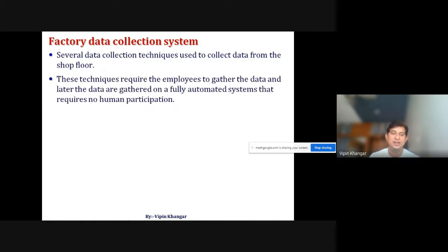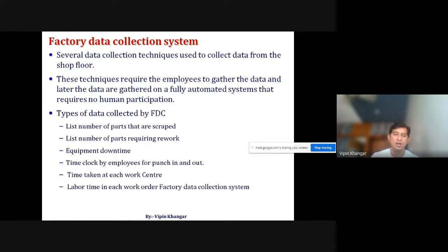Some techniques require employees to gather the data, and later the data is gathered on a fully automatic system that requires no human participation. So it starts with the human, and then it moves to a fully integrated computer system with little human participation. This data is collected by the FDC, which is nothing but factory data collection. Here in our system we have used the shortcuts, so don't get confused.